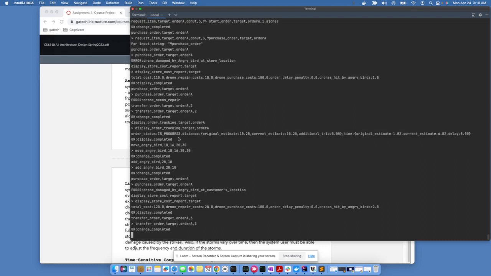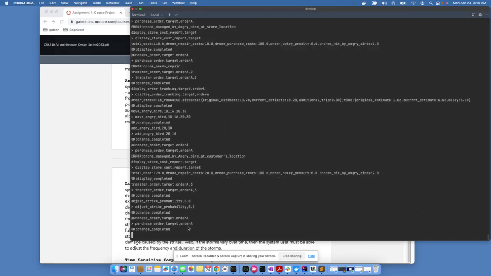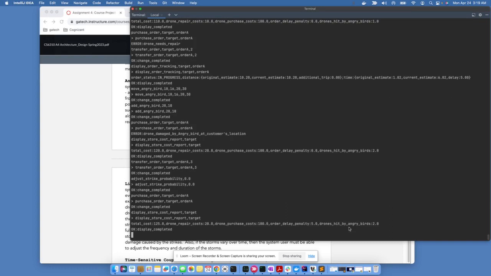But let's say they want to transfer it and reattempt the delivery. But before that, let's adjust the strike probability to 0, otherwise it will be hit again. And now if we purchase the order and the order gets completed, and if we review the cost, the drone has been hit by Angry Bird twice, and the repair cost is 20, which is 10 per unit.